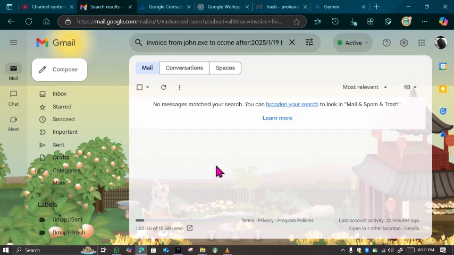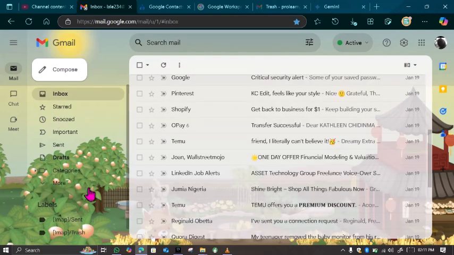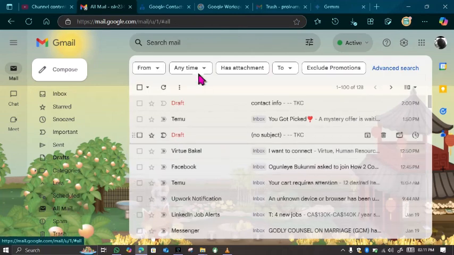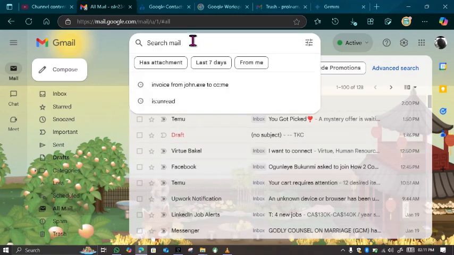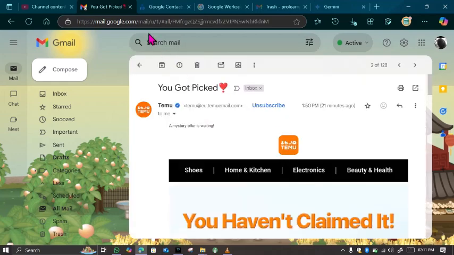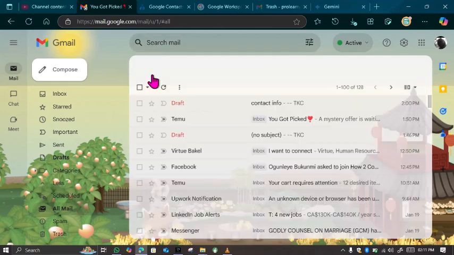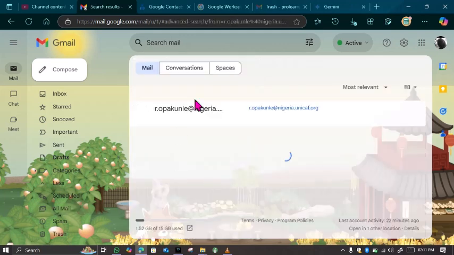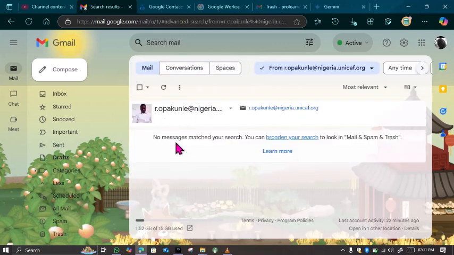So you can also utilize the All Mail view. Instead of the inbox, you can start to use All Mail. How? Click on More here, click on All Mail, and when all the mails appear, you can now search for what you're looking for. As you can see, we have From. Click on From, put whoever you want to get the message from, and it will show you the person's mails. So that's it.